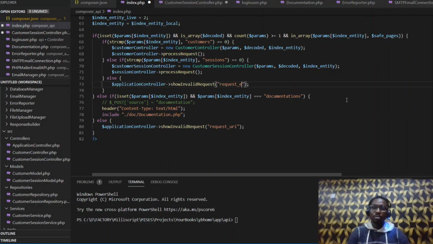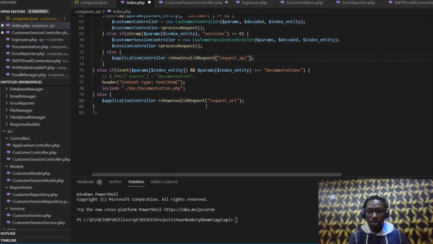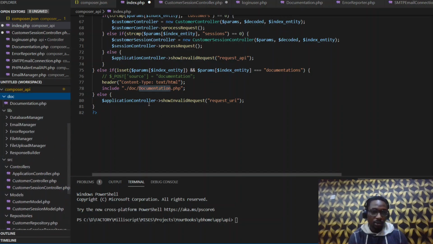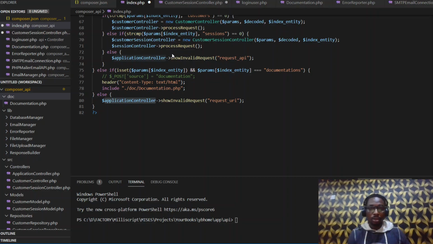So just code request API valid. Okay, and then finally I have this check for documentation. Documentation somewhere. Just documentation, and then that's that. So it's standard.